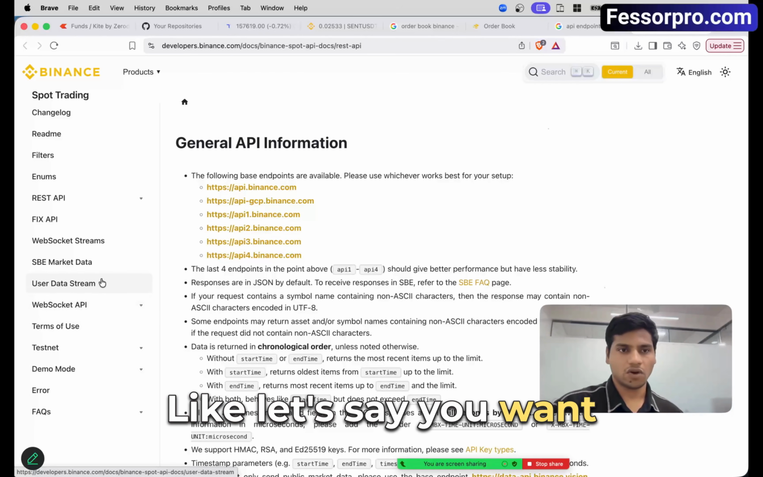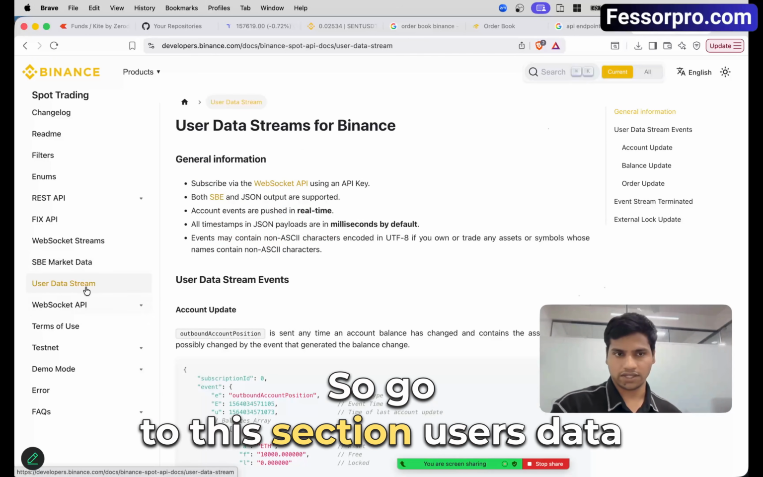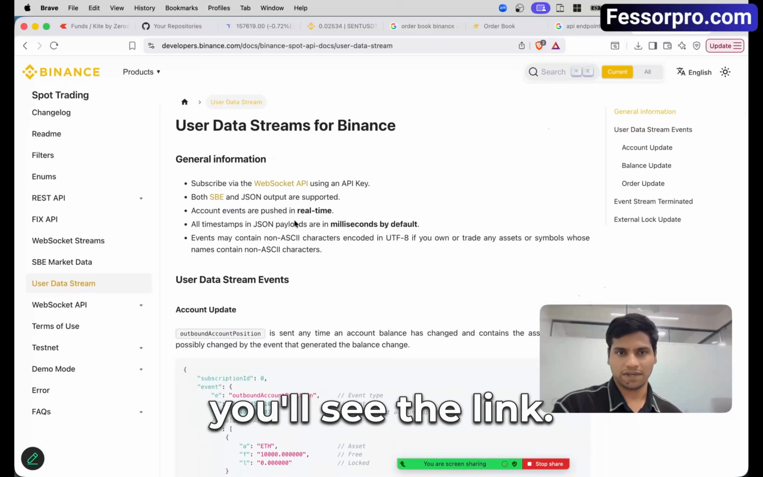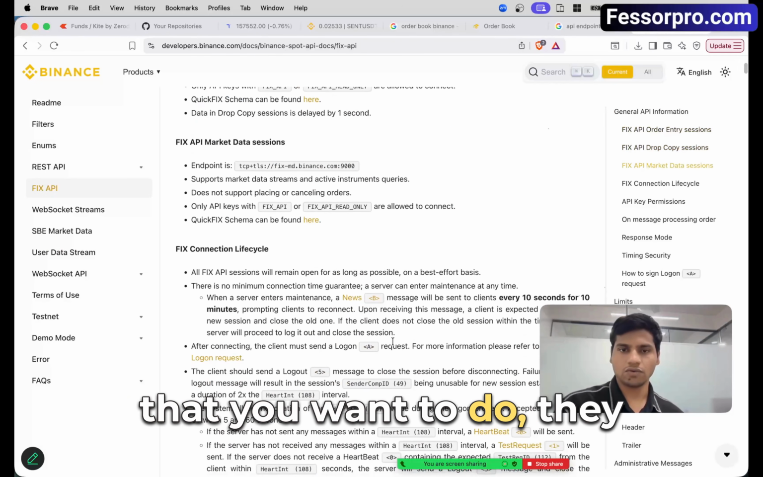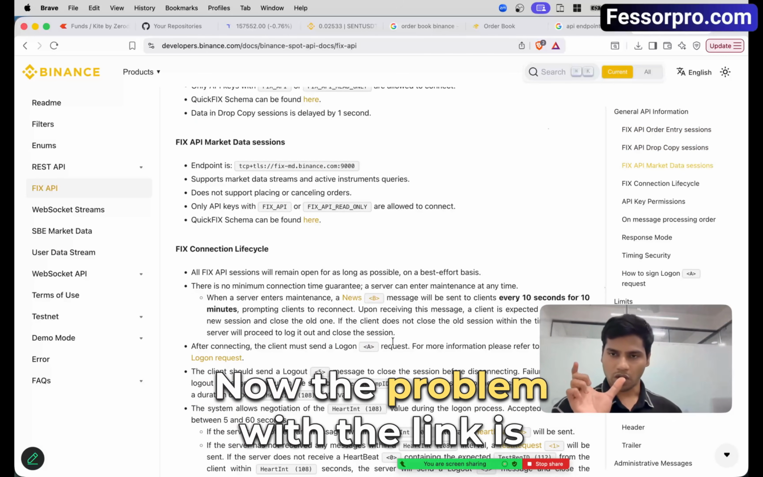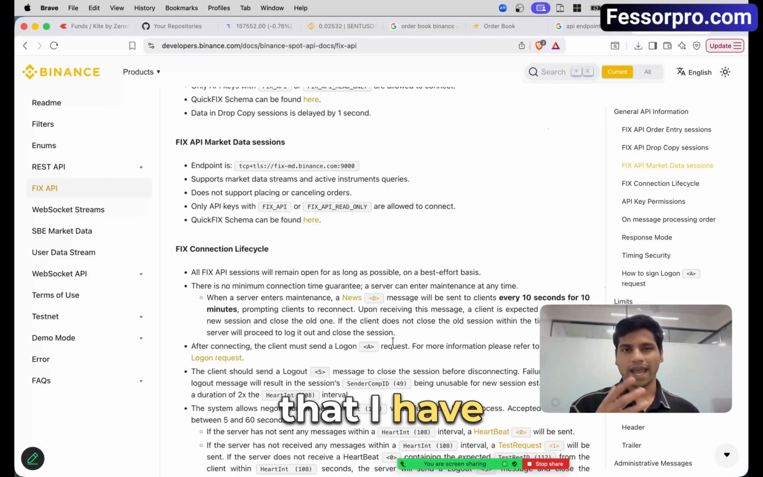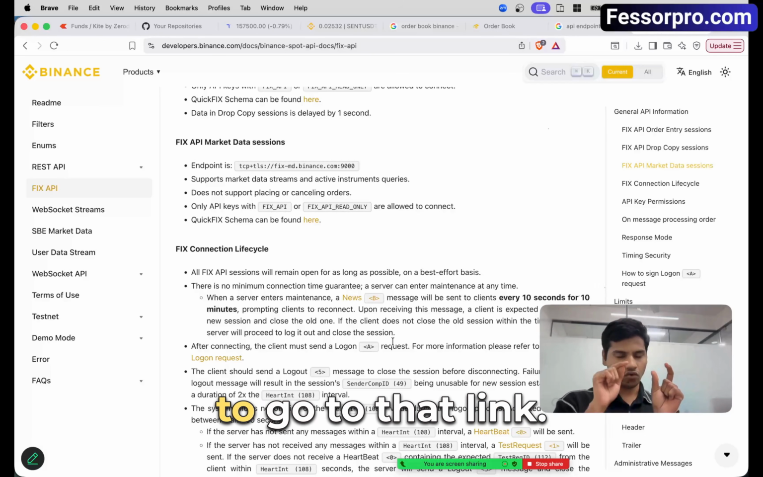Like let's say you want real-time data. So go to this section, user data streams. And if you scroll down, you'll see the link. This is the link. So for any type of operation that you want to do, they are giving you the link. Now the problem with the link is that I have to code everything. Okay, I have to write code to go to that link.